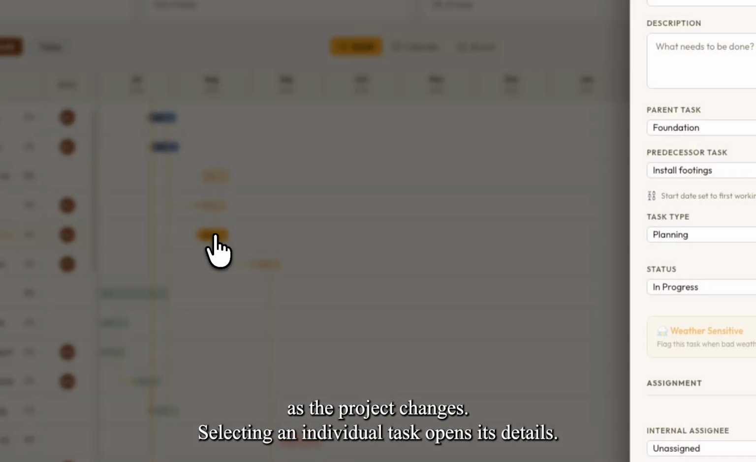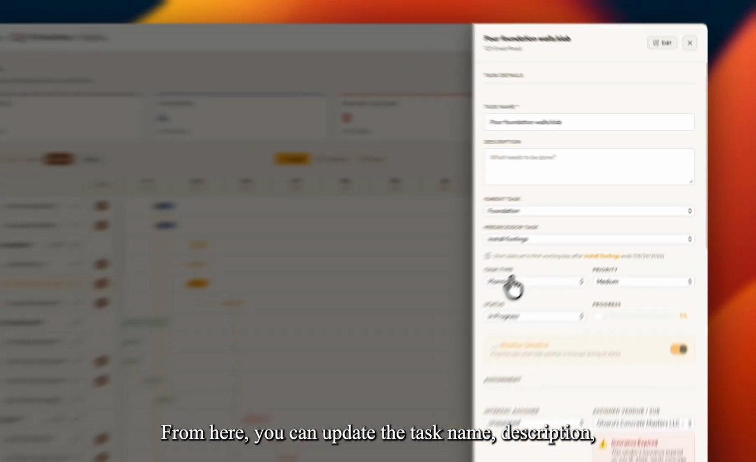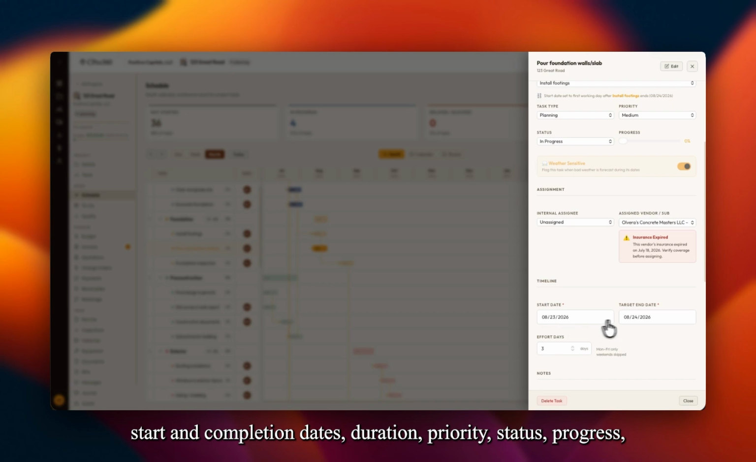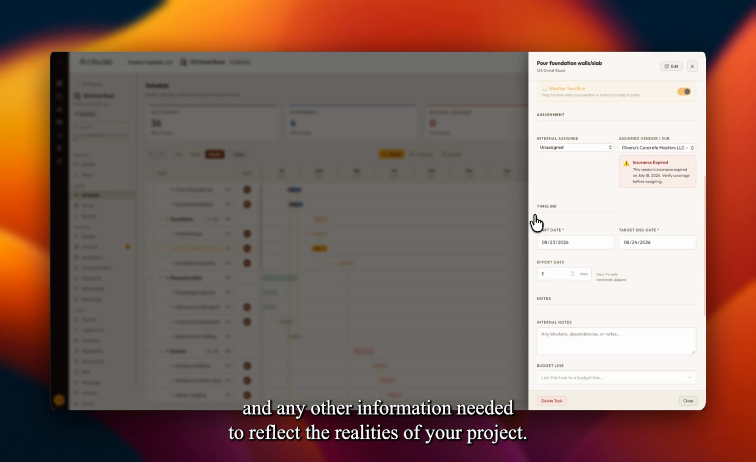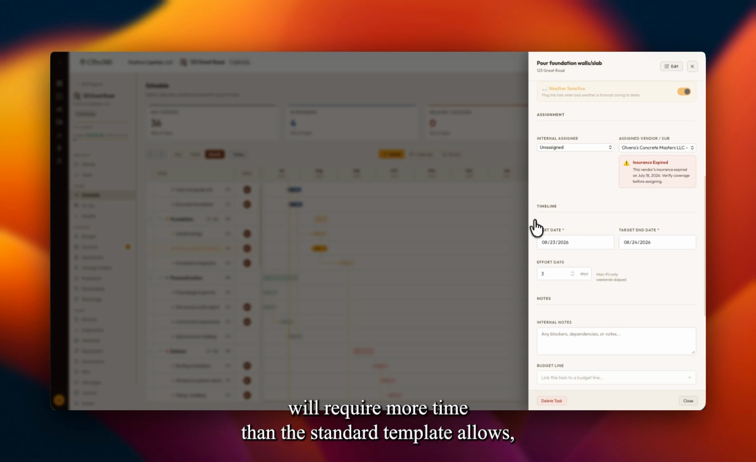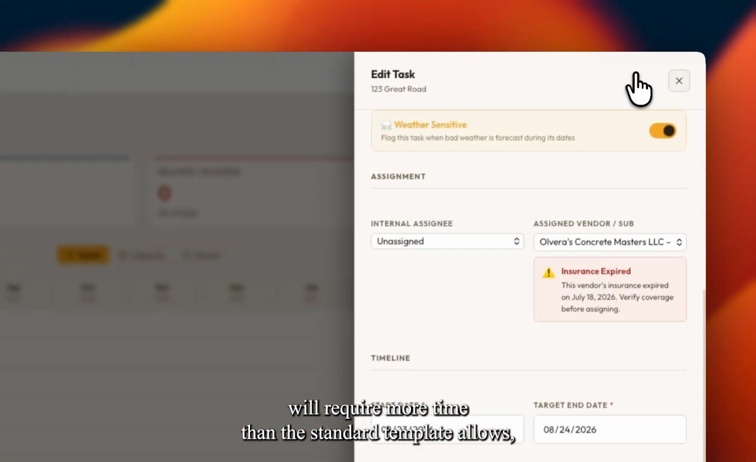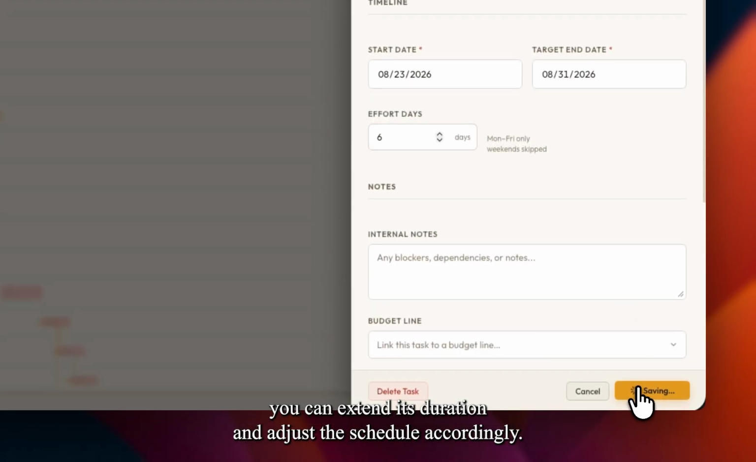Selecting an individual task opens its details. From here, you can update the task name, description, start and completion dates, duration, priority, status, progress, and any other information needed to reflect the realities of your project. For example, if you know a specific phase will require more time than the standard template allows, you can extend its duration and adjust the schedule accordingly.